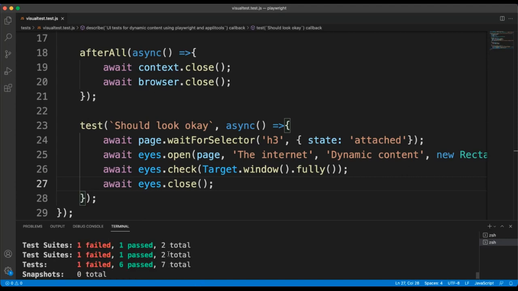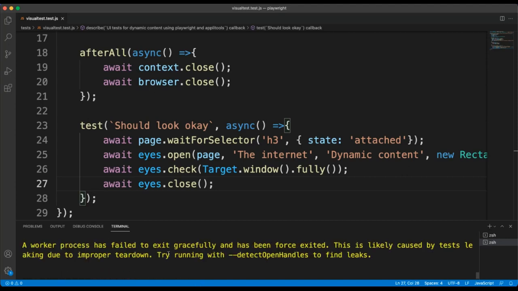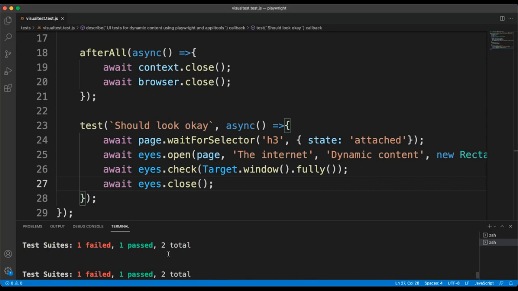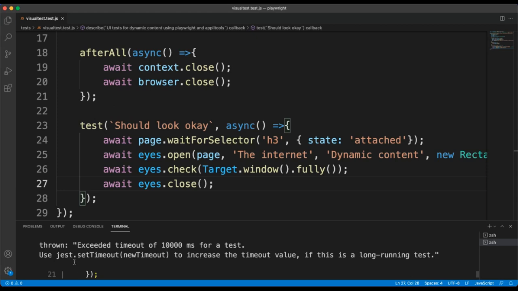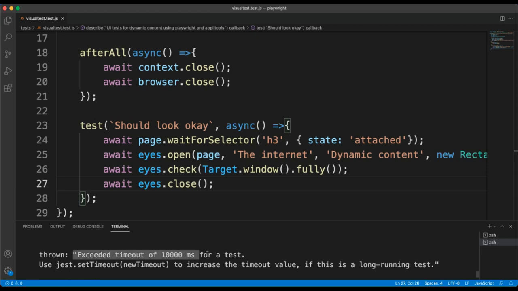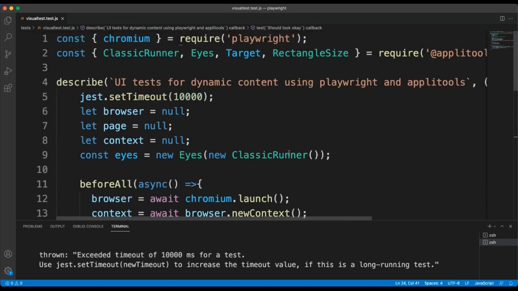So it seems that something failed. Let's go and check to see what happened. It seems that we have a timeout. And I know we have a timeout because here it's saying exceeded timeout of 10,000 milliseconds for a test, because this took too long to run. And why did this happen?